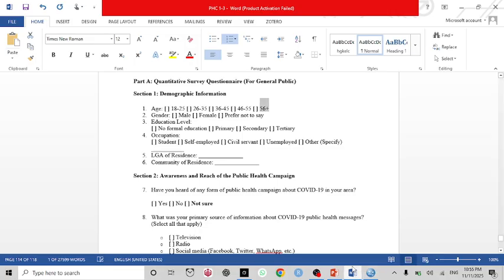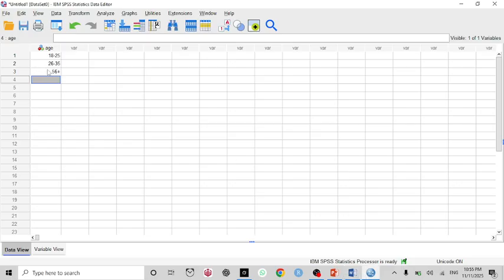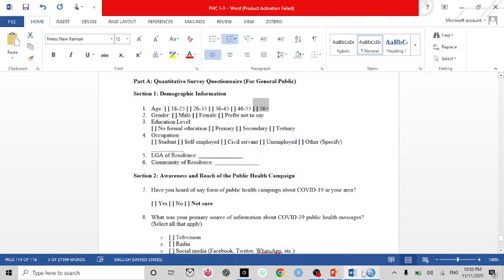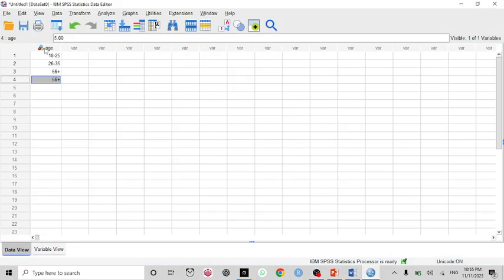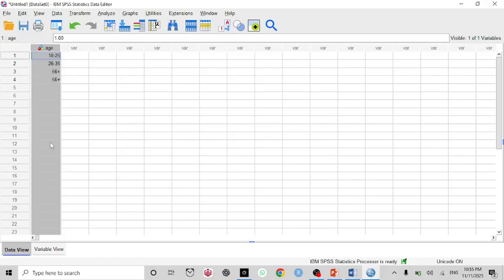So if someone chose this particular box here, that's 56 and above. Once you come here and click on 5, because it's the fifth box there, you get that response. So that's pretty simple. This column will just be filled up with age responses from the respondents.